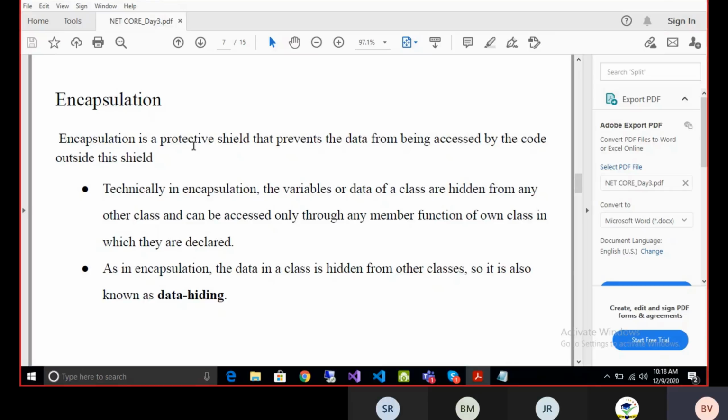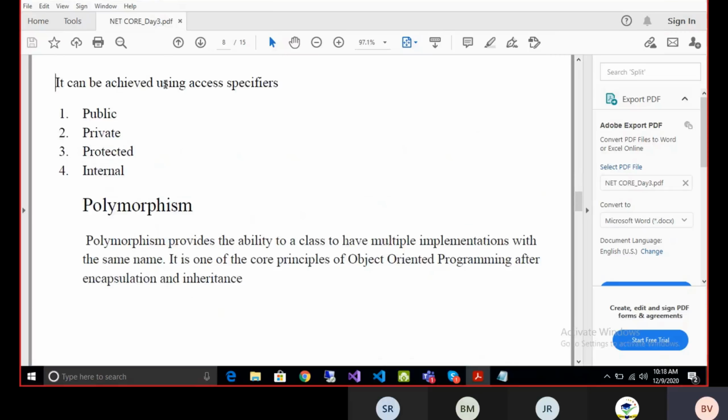It is generally achieved using your access modifiers or specifiers, that is public, private, protected, internal. Public means anybody can access that class, that method, or that variable or property.